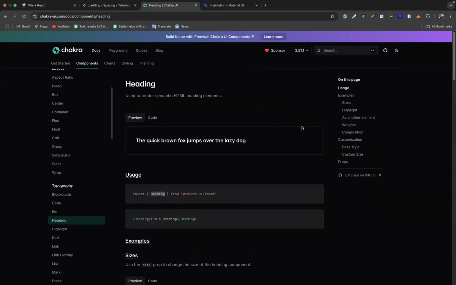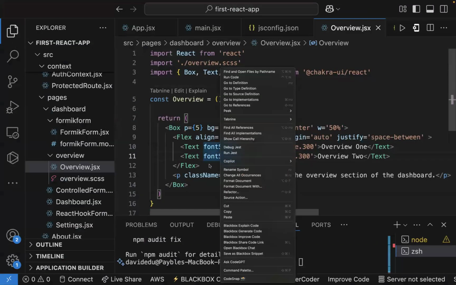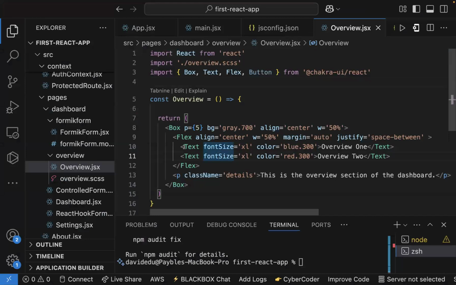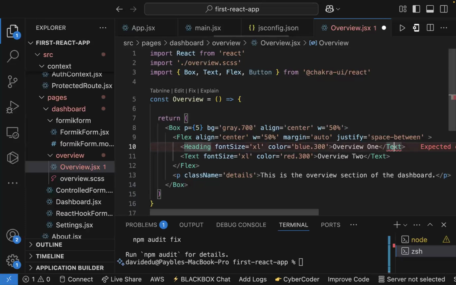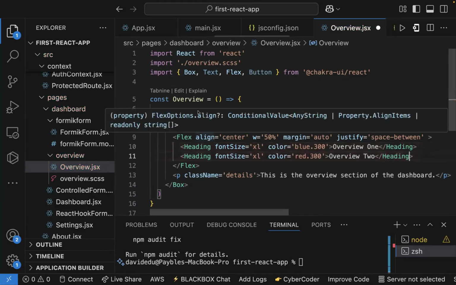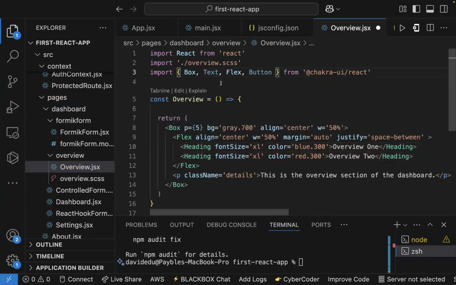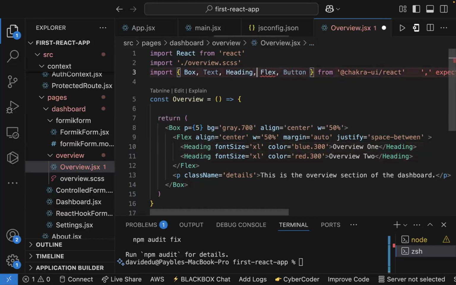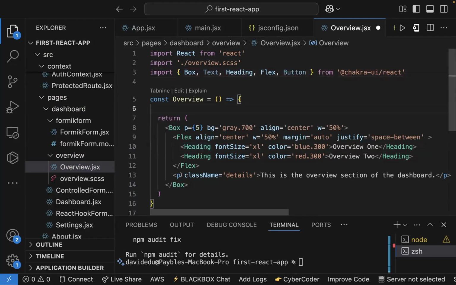So for what we just did now, if this is supposed to be our heading, then we would convert this to a heading tag. I believe we are following. We can convert this to a heading tag and then import it, right? Okay, and we are good.